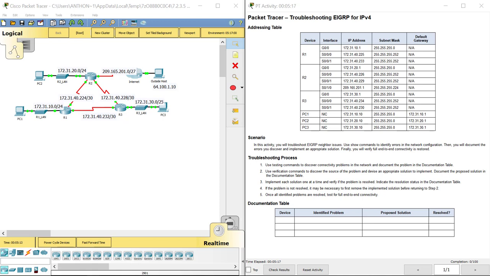Now in this lab assignment, hopefully you have already completed the initial EIGRP configurations in Chapter 6. If not, please go back and reference those because you will need to know how to configure EIGRP to troubleshoot it. Now in the troubleshooting labs, remember when you go to check results down here at the bottom, it won't really give you that step-by-step, line-by-line evaluation of what you may have completed right and wrong.